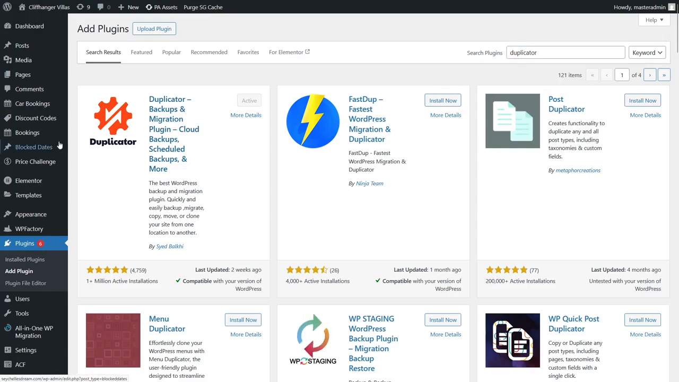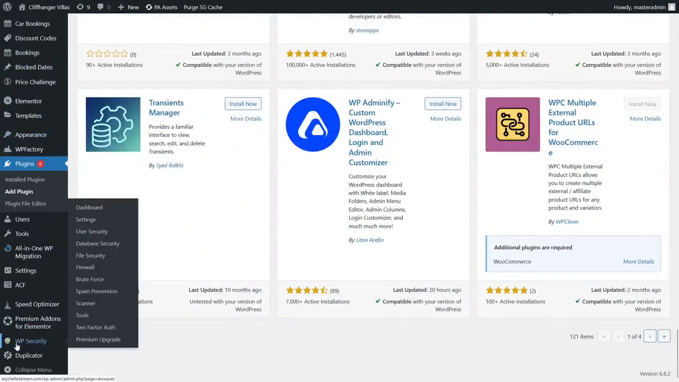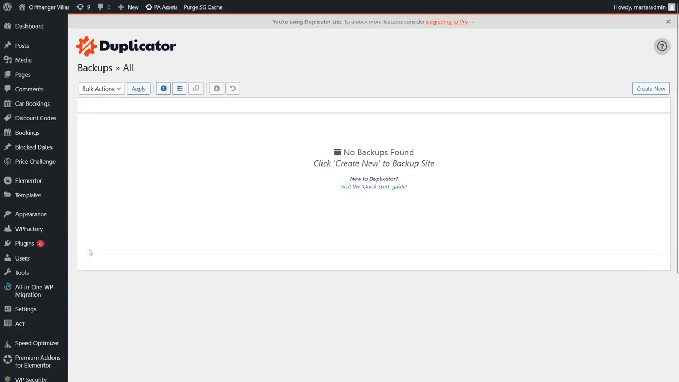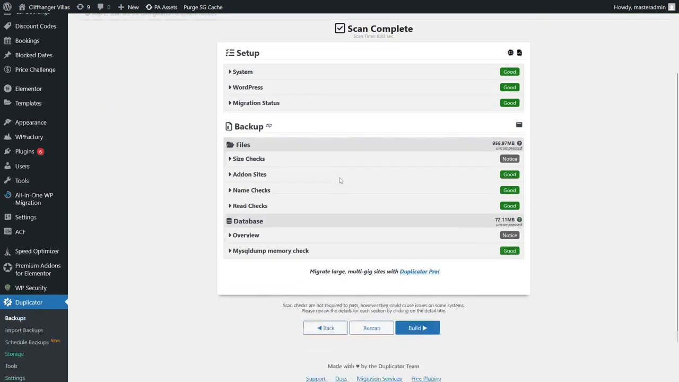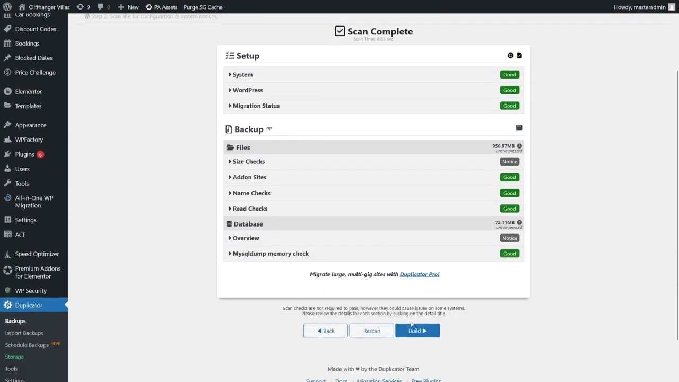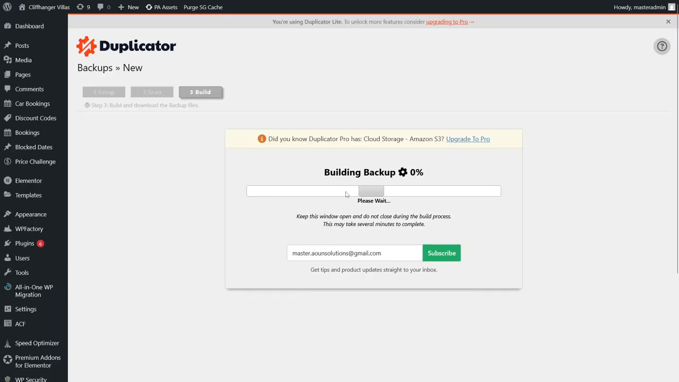Once you install this plugin, you can scroll down and you will see an option for Duplicator. Just click on backups, and here first of all we need to create a backup. So I will click on create new. From here I am going to click on next. It will take a few seconds, and after that you need to click on build again. Now it can take a few seconds or maybe a few minutes.